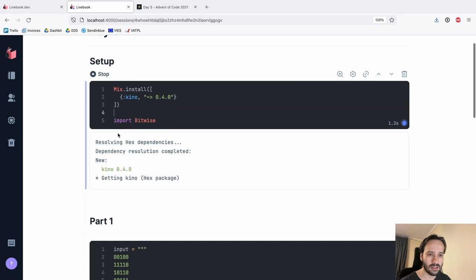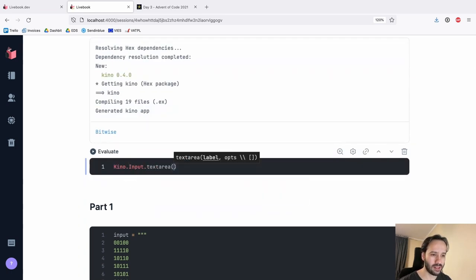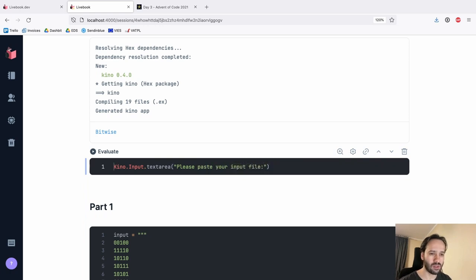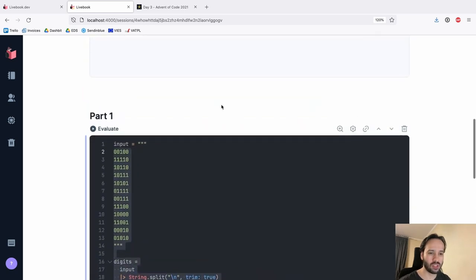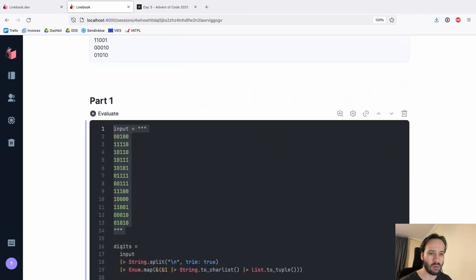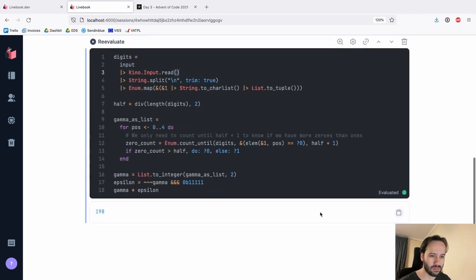We want to install Kino. Let's do that. And we are going to do Kino input text area. Please paste your input file. So we are going to get this input here. We are going to render it, and so far let's copy this. We're just using LiveBook features to streamline things a little bit. We are going to paste this here, and now what we want to do is Kino input read, and should be the same result.